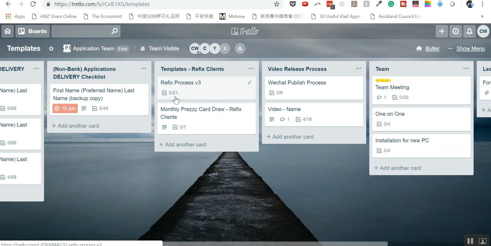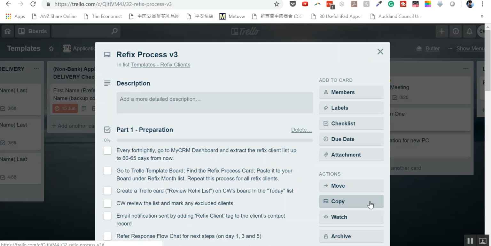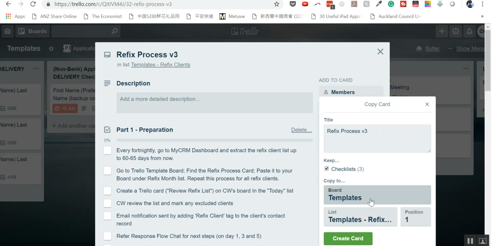Okay, so you can see there are 21 checklist items, and from time to time it could increase or decrease because we are going to improve our process. So what we do is we click this card to open, and on the right hand side there's a copy button. So click copy, and make sure we only want the checklist. It shouldn't be other things, but sometimes we could have comments and other things. We don't really want to copy that, just the checklist.